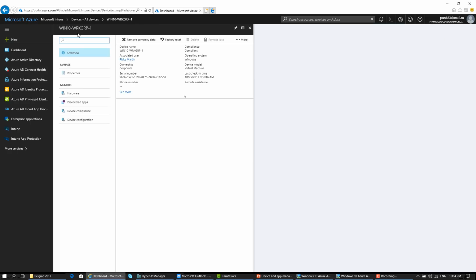When I choose my device, I can remove company data, I can do a factory reset, I can sync policy remotely, so I can ask the computer to connect to Azure Intune and sync a new policy. I can run a quick scan or full scan for antivirus. I can restart it.